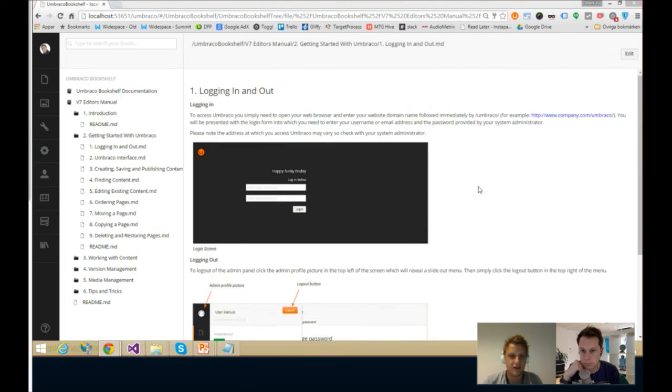And if you have a custom package, or stuff that you want to write help about, you can just add your own custom stuff to this bookshelf. Nice. It's really, really cool.